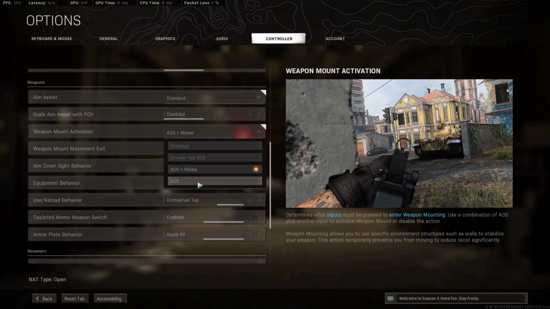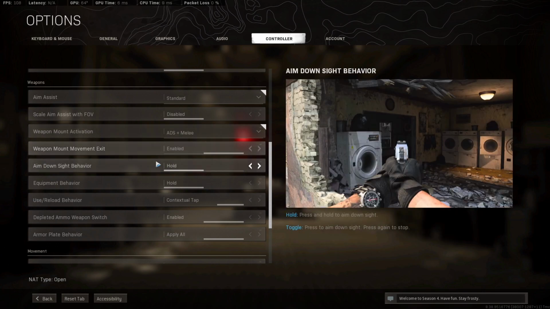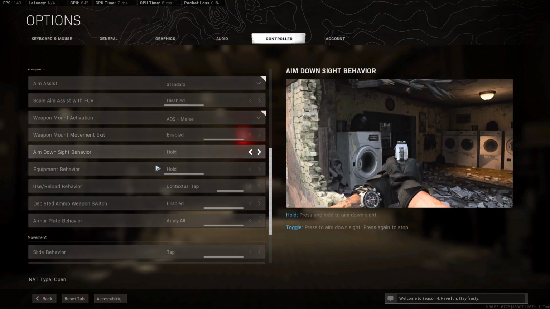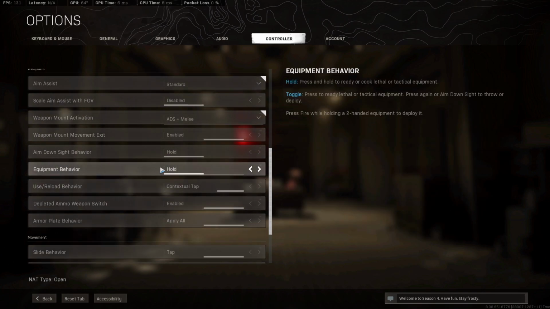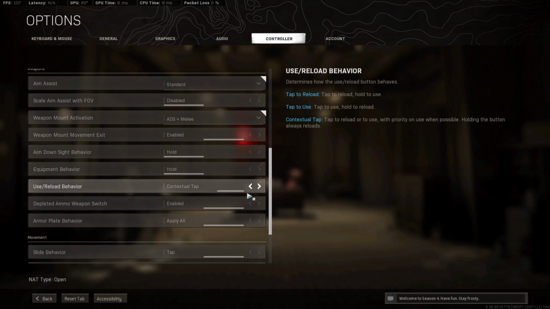But then it'll auto do it though. You want to initiate it. Equipment behavior, hold. But right here, use reload, contextual tap. That way you can just run over things, quick tap it, get your stuff. Hold to reload.